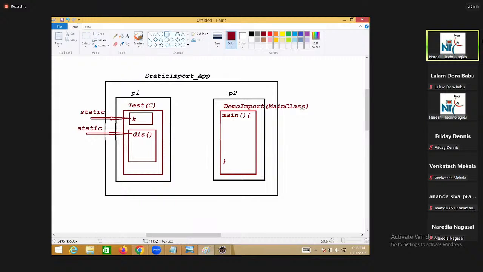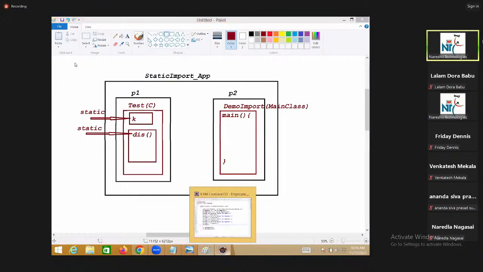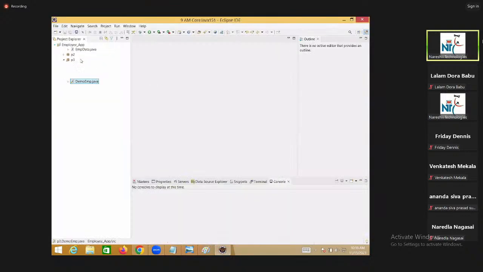Now, whenever I want to access static members, I must access with class name. Yes or no? Now, I am writing this program. Observe it. I am creating one new project for you.